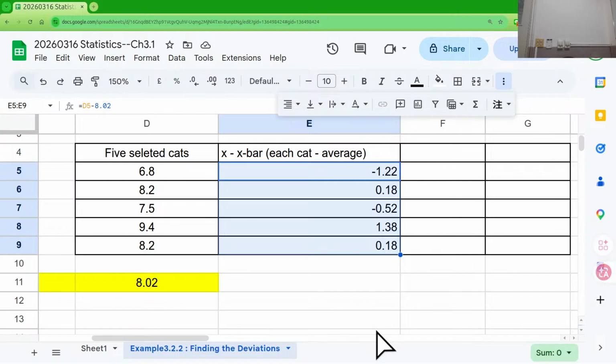Pardon me? Formula. Formula is here. When you click here, the formula, that function equals D5. D5 means this cell. This cell minus 8.02 is getting this one.